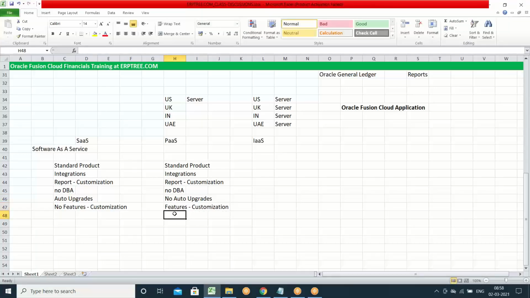new features you can build in the PaaS. PaaS stands for platform as a service. It will give you the platform where you can do the new features development. Since you are disturbing the product by building some new functionalities, that environment cannot be upgraded automatically, because you are the one creating new functionalities that Oracle is not aware of. At the time of upgrade, they cannot take care of all your customizations.